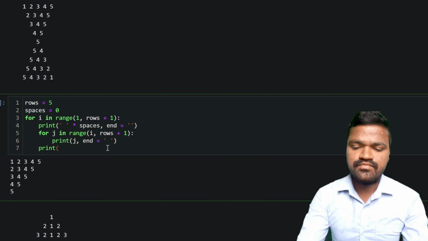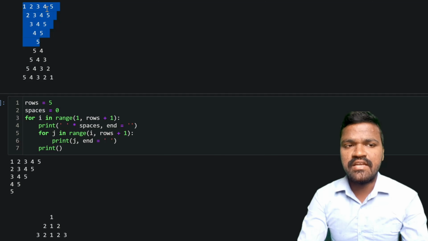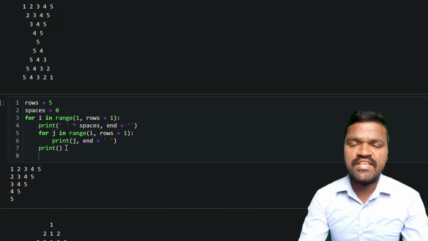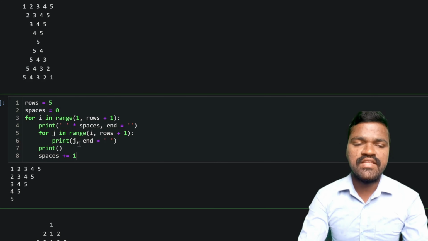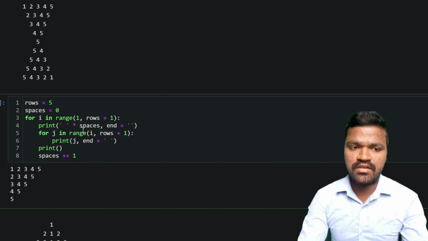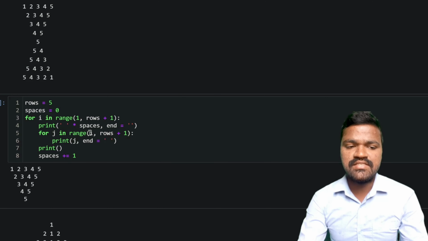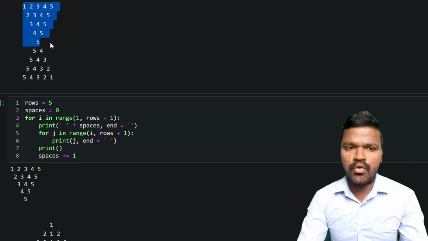So after that, if you observe this pattern, in every single row completion the number of spaces is increased. You can see the spaces are getting increased in this particular pattern. So for that, after completion of this inner for loop, I am increasing the spaces by 1, so that we can get the exact pattern. So now if I execute this, we get the exact pattern that is here in this above pattern. So now we have got the above pattern. So let us go ahead and see this below pattern.